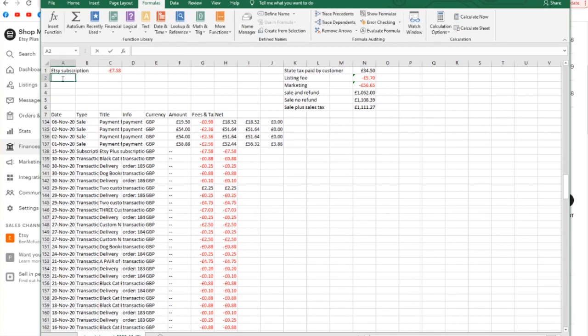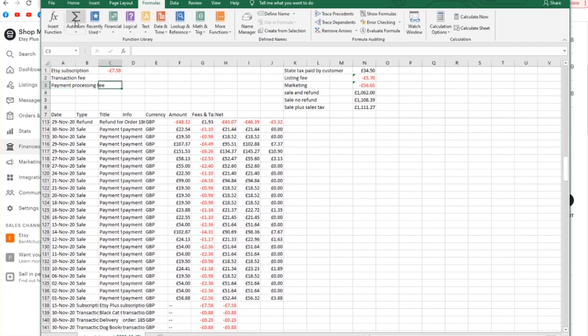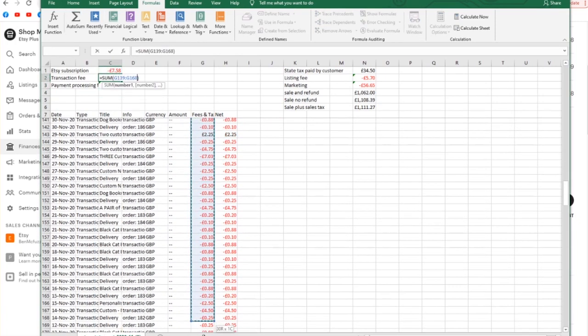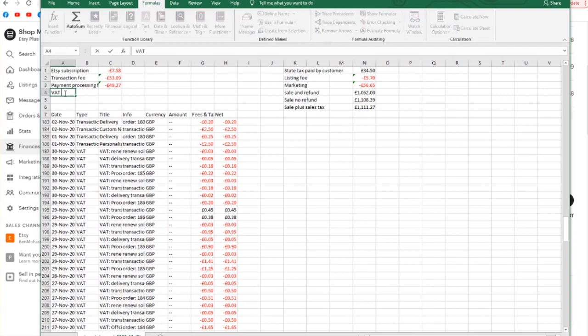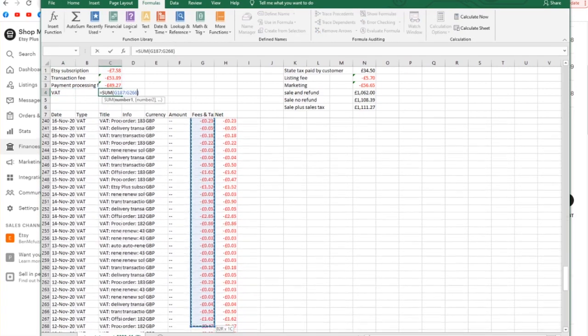Etsy subscription, I don't really need to do a calculation for this. We know this is just a one-off payment for the month. Transaction fees and payment processing fees are calculated in the same way. VAT. So now we've got things added up here. This is places where we can do some numbers to see if we can get things to add up here. But we've got a nice breakdown of what everything is.